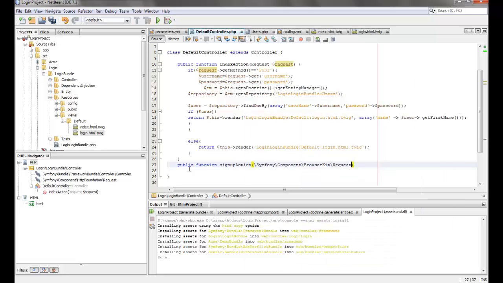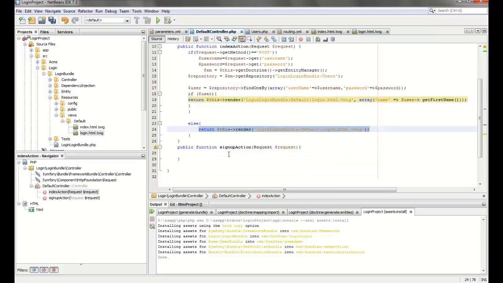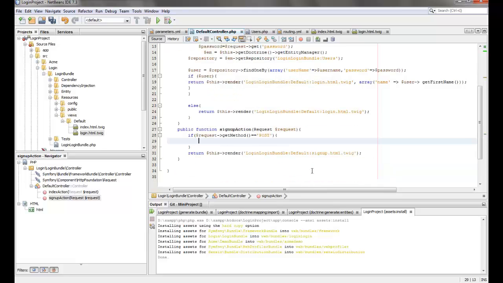Which will have a request input as we'll have to collect many data. This request can be get or post based on the form we had created. Now we can return our signup form in the signup action. We'll create a twig called signup.html.twig later in this video. We can now start reading the request object and collect data from it. We can check whether the request object we are receiving is post type, as we had specified the method as post in the form object we had created.